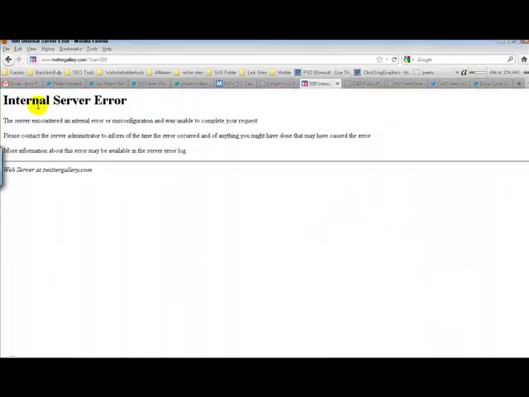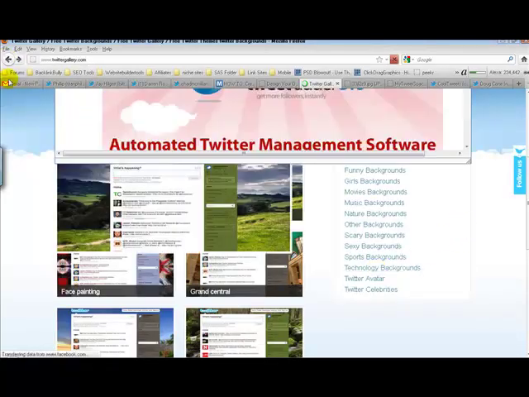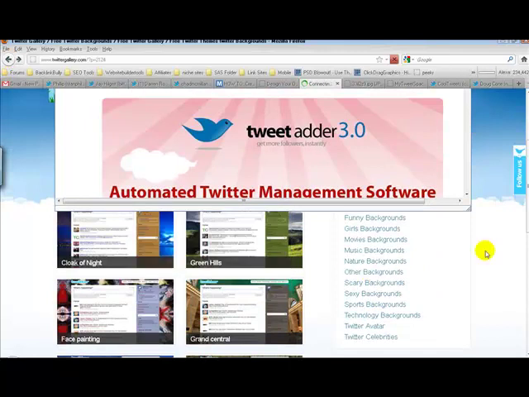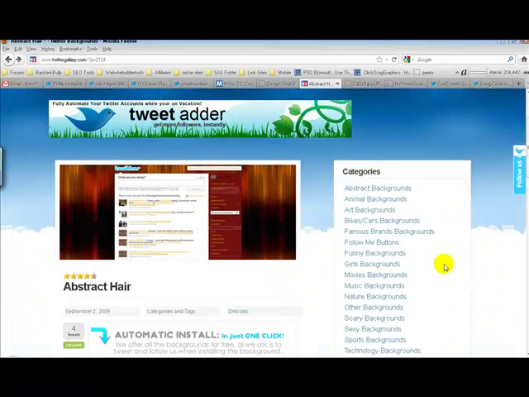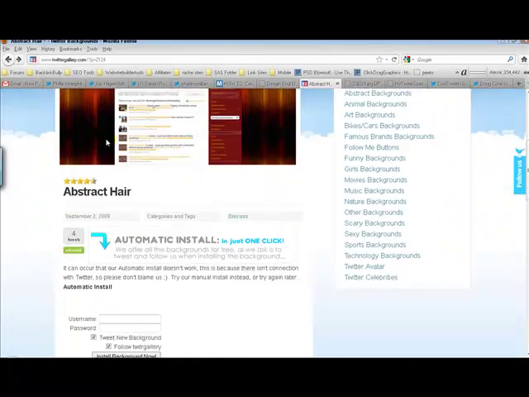This is a problem that I've run into a few times, is that sometimes there's internal server errors on some of the links. This is an online source, so you just kind of have to deal with that. It comes and goes though. Here's the background that I like here.